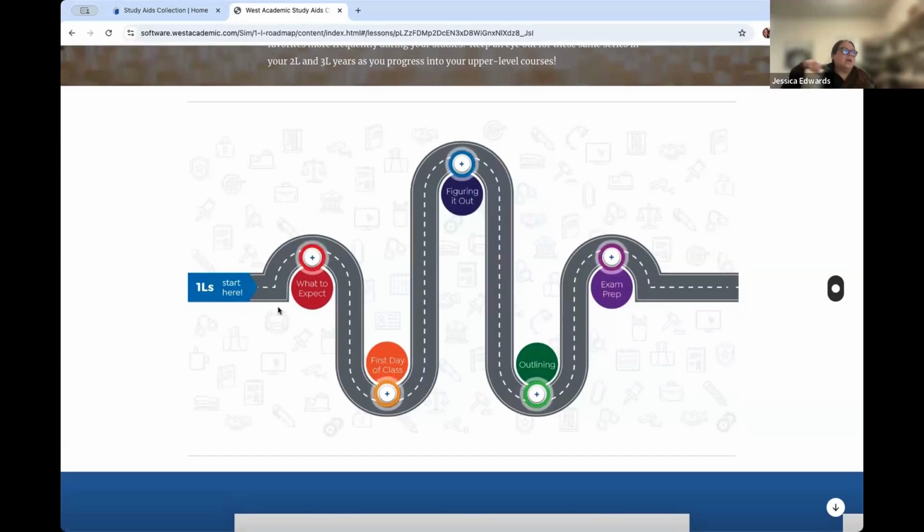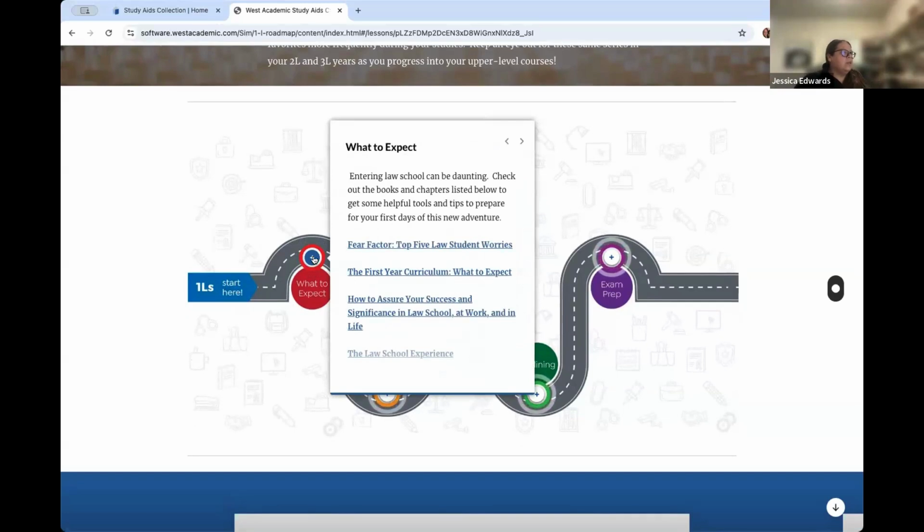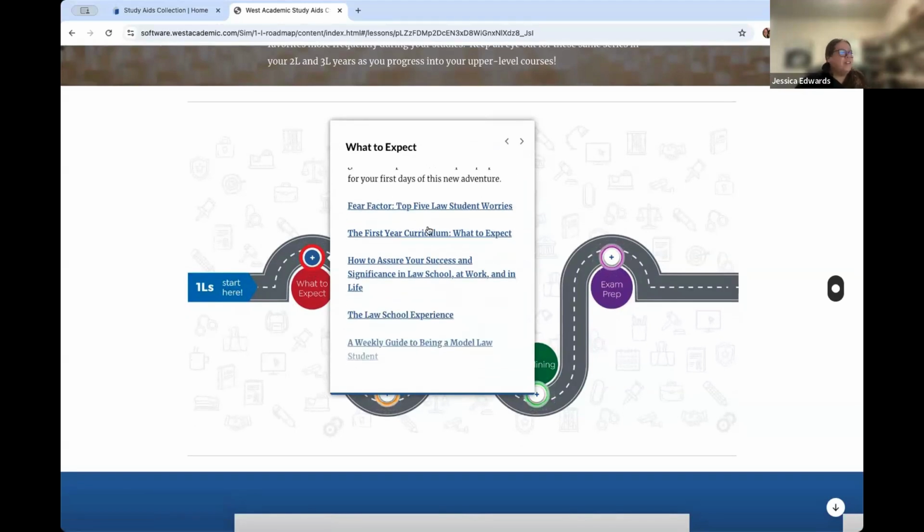So as they're heading into a new semester, they can start towards the beginning, maybe not what to expect in law school necessarily, but there are different ways for them to use this with figuring it out and outlining and exam prep as they're navigating through their semester, as they're navigating through their year. And it's very interactive. So, for students before they even enter law school, they can click on what to expect. And so we're going to provide them information about entering law school, fear factor, a fun one.